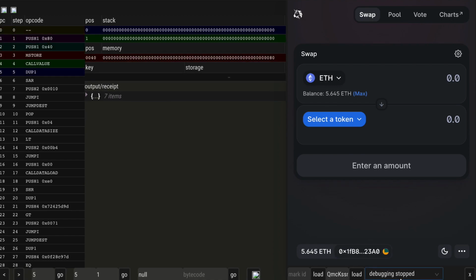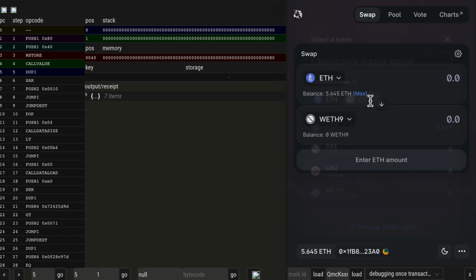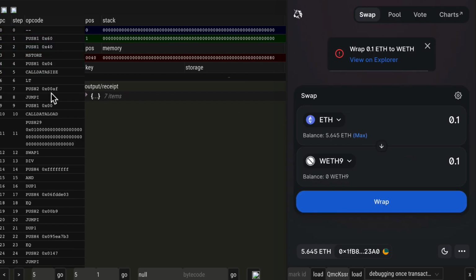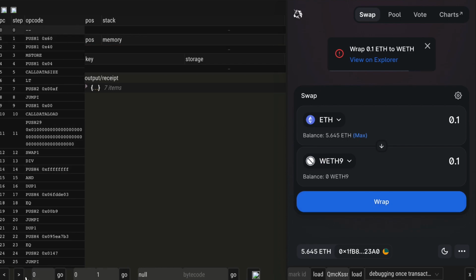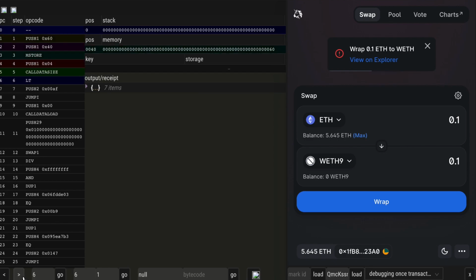Now we can tell it to debug all calls and transactions, or none, or just state-changing transactions. So let's make a swap of ETH and wrapped ETH. Click on wrap and we wait for the opcodes. So we can see all the EVM instructions for this action.